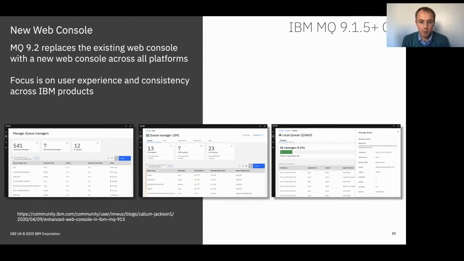In 9.2, we've updated it to have a different look and feel. This is because within IBM, we're trying to ensure that all of the different products have a consistent user experience, which is particularly important as we see offerings such as the Cloud Paks continually evolve, where you want to have a consistent user experience for all of those products and features as they work together. So in 9.2, we've updated the console to support this.